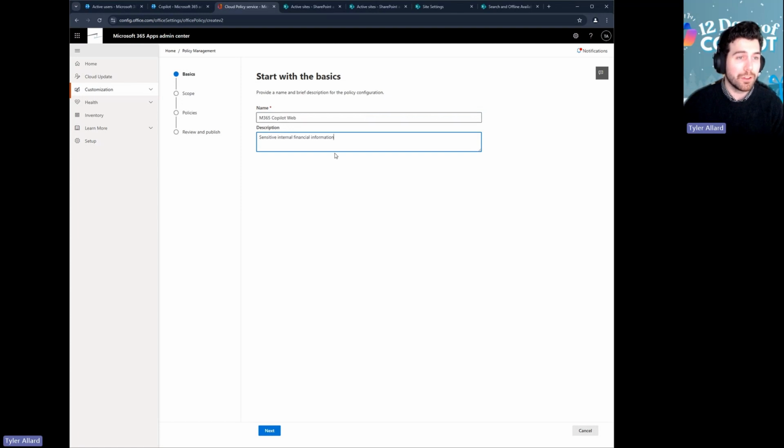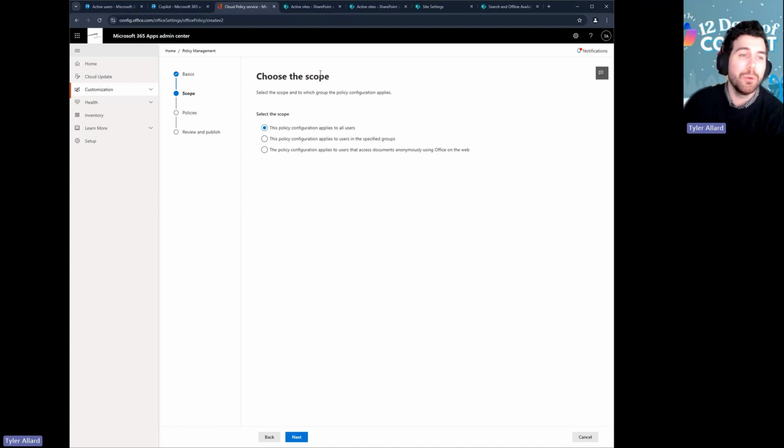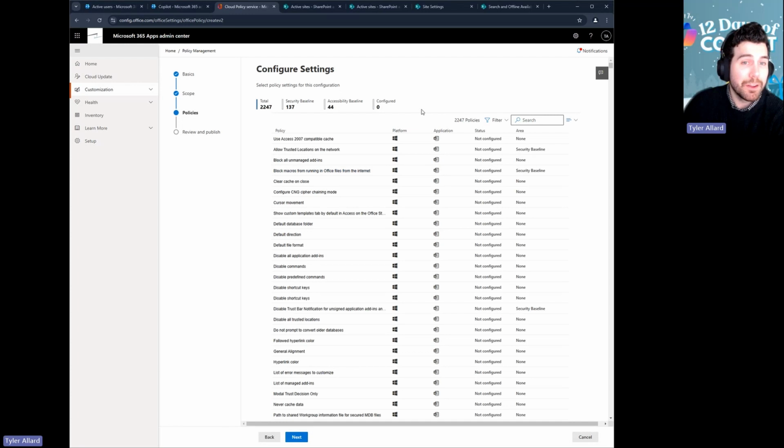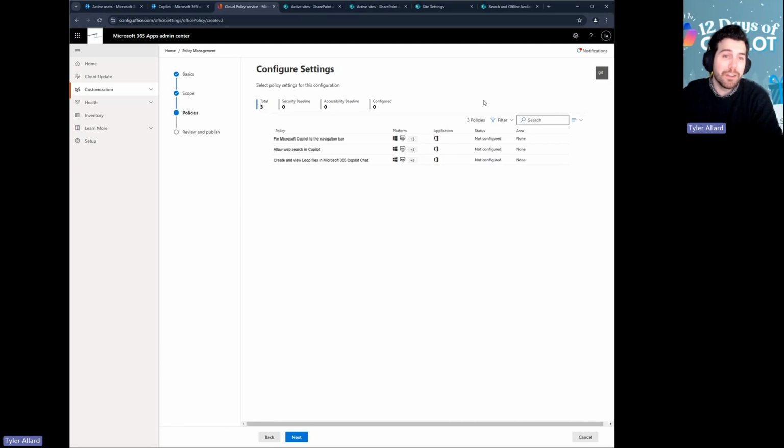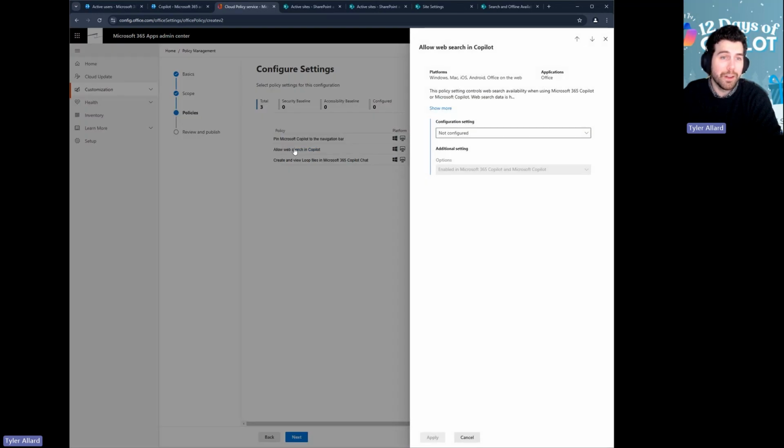Make sure you always include a description. There we go. Now for scope, if again, security made simple, you can get a little bit more granular with this if you want, but we're going to apply this to all users. And in the configure settings, we have a lot of templates from Microsoft, but if we filter it out by just typing in Copilot, you'll see it narrows it down very quickly. And here we have allow web search in Copilot. So of course we want to enable this configuration setting.